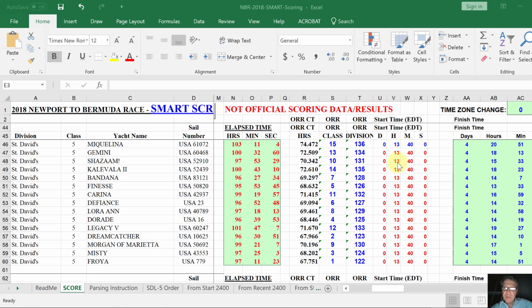Okay, I saved you watching me scratching my head here, and I've identified the start time columns are U, V, W, and X. 0 for the days, and then the hours, minutes, and seconds are all the same for every boat in the class. In this instance, Class 5 of the St. David's Lighthouse started at 1:40 Eastern Daylight Time, and so that 1340 is entered there in that column.